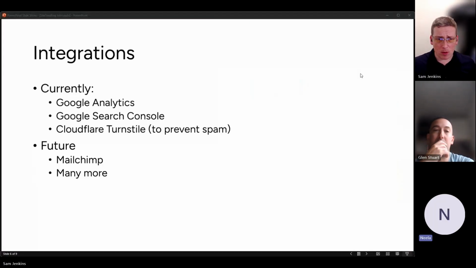One of the things that I didn't show is that while you can get your website up and running, there are integrations that you can start looking at. So if you want to start looking at Google Analytics, how many people are coming to your website, Google Search Console, and understanding what sort of search terms your website's appearing for, and also Cloudflare Turnstile. So this is sort of a captcha that stops spammers from sending lots of messages through your contact form.